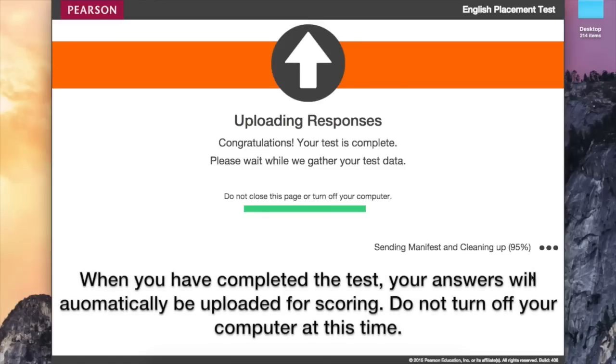When you have completed the test, your answers will be uploaded automatically. Do not turn off your computer at this time.